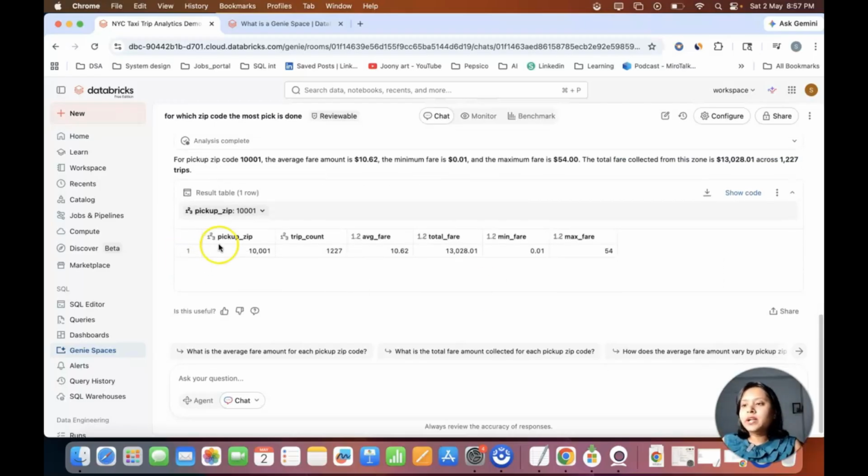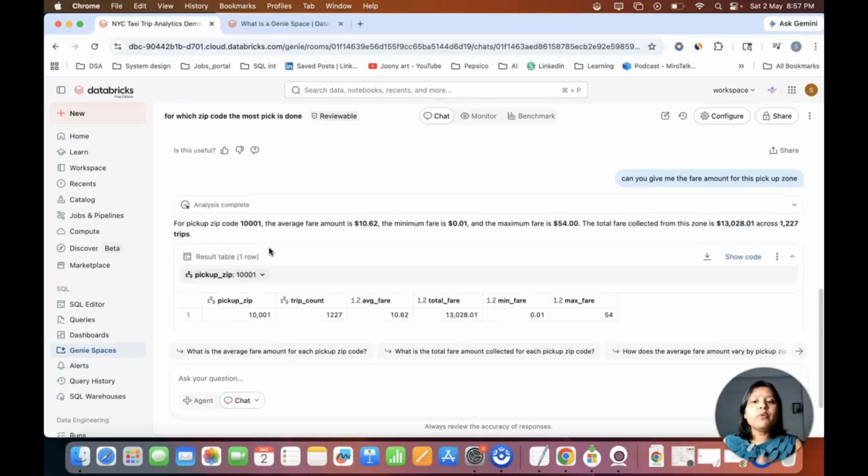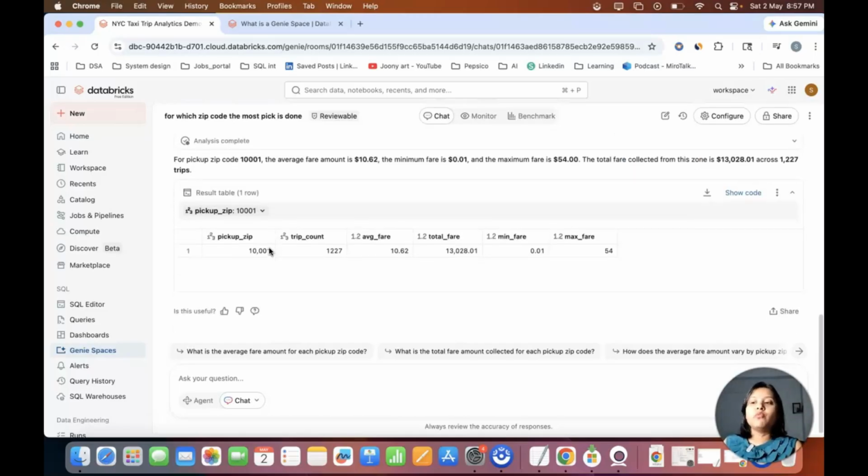If I do it, see, it has given me a row format. This is my pickup zip, my trip count, my average fare, total fare, minimum fare, maximum fare. Because my question was in a very wide format, give me the fare amount, it has given me every fare amount. You can also ask for the minimum fare or the maximum fare if you want to be specific, which will help in calculating things.